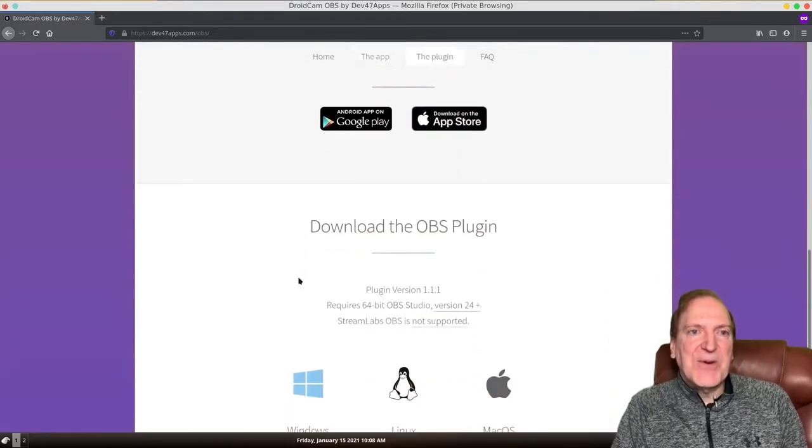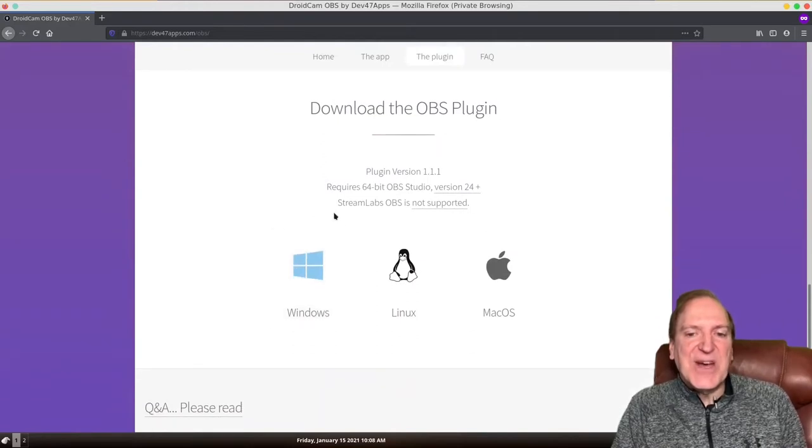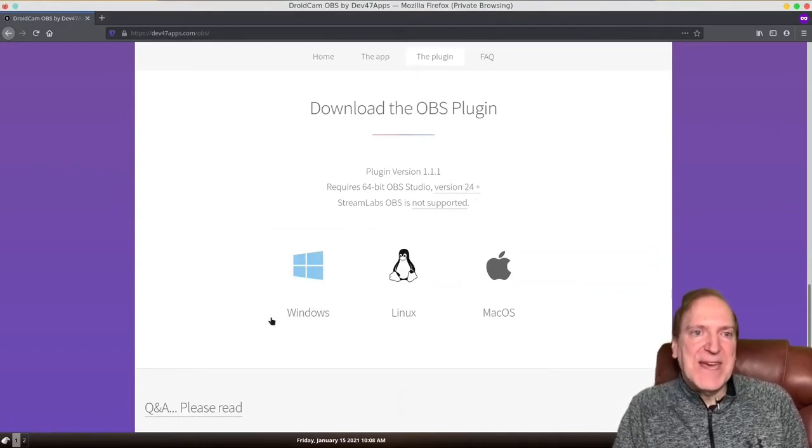Now, of course, if you don't want to use your phone, then you don't have to go through all this. Actually, you can just skip this part. The reason I use my phone is I have a fancy, nice HD webcam, and I also have a built-in cam in this computer.